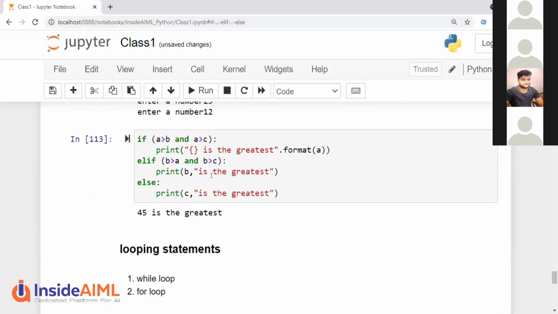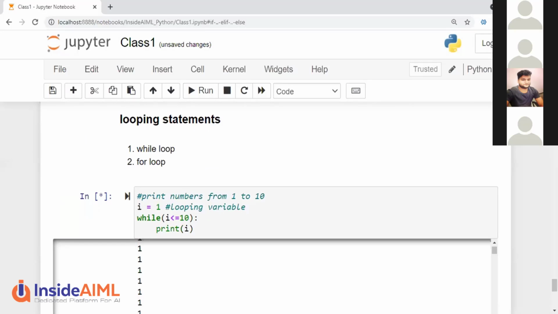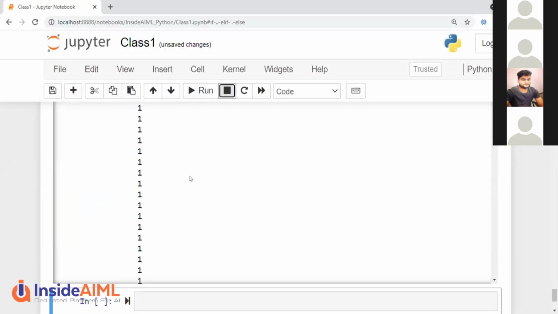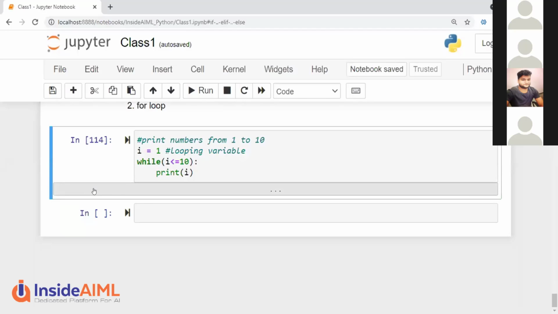So if you see here, the kernel is still running, it is still busy, which means I have gone into an infinite loop. So to stop this, I have to interrupt the kernel. And if you just scroll down, there are so many ones that are available in this output here. So don't do this one. So just to show you, I ran this. Now see, I is 1. Okay, I is always 1.